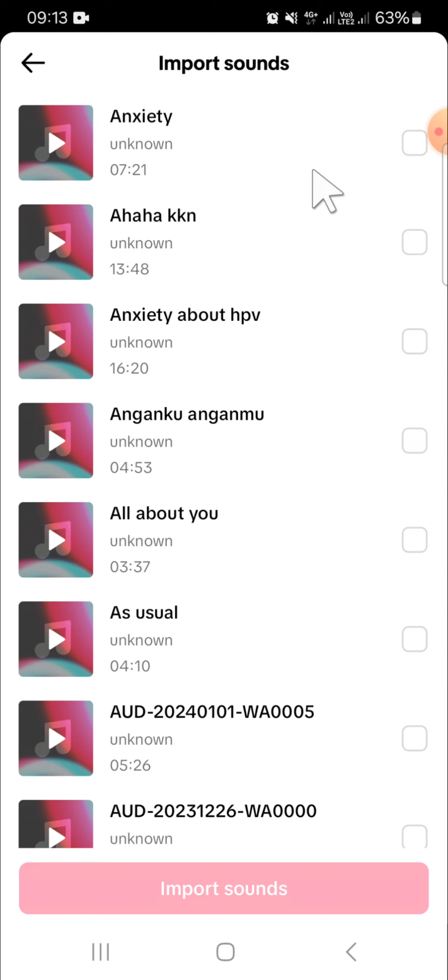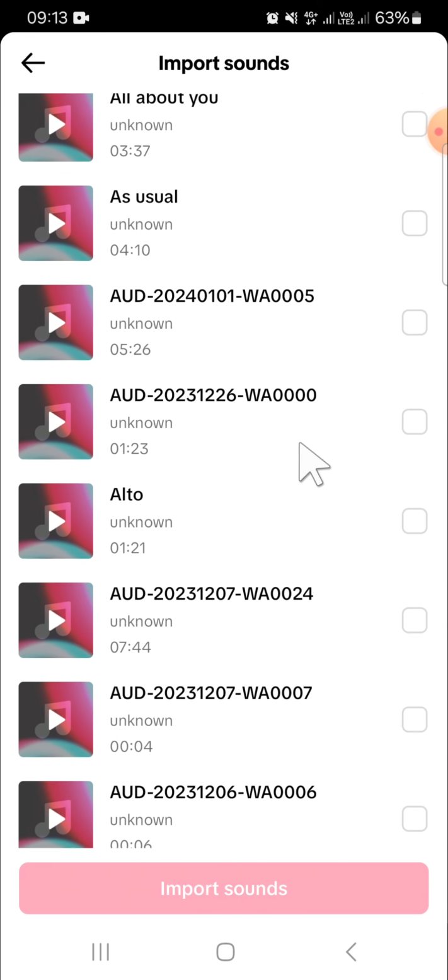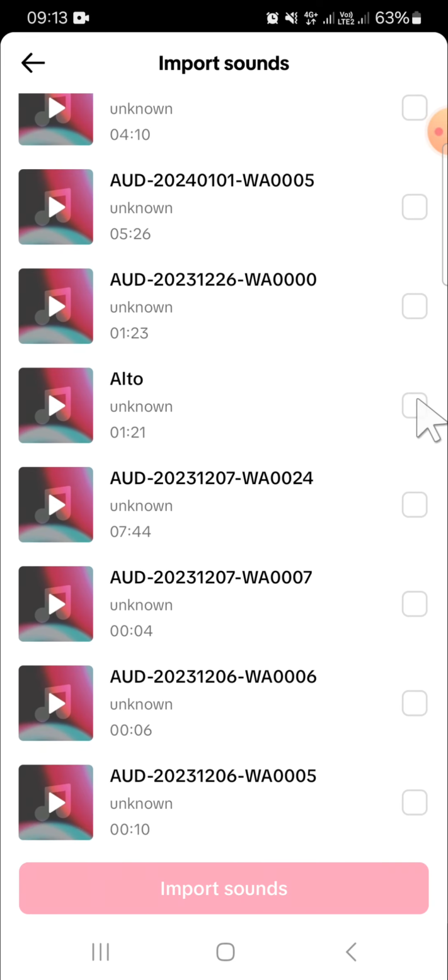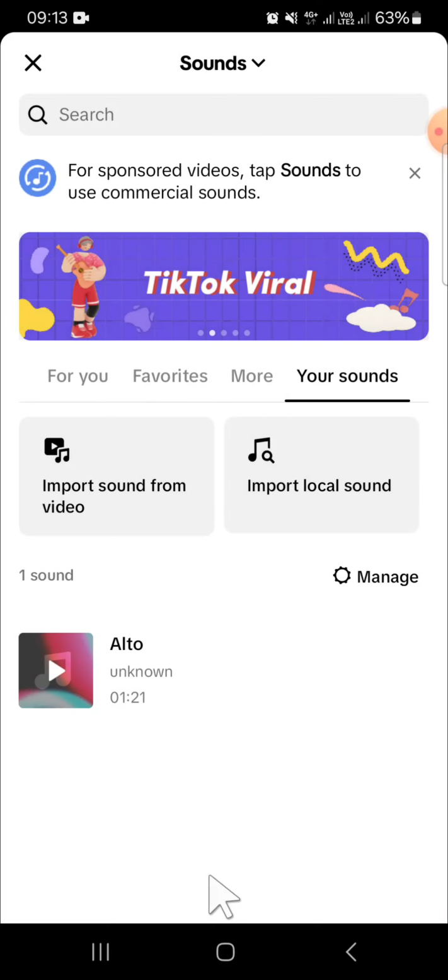Okay, and these are my music in my device, and then I'm going to select this one. For example, we can select more than one music, but I'm just going to select one. Then we can click on import sound.